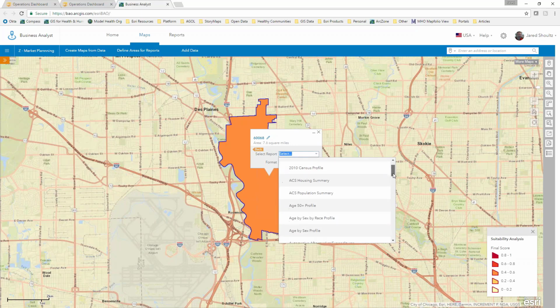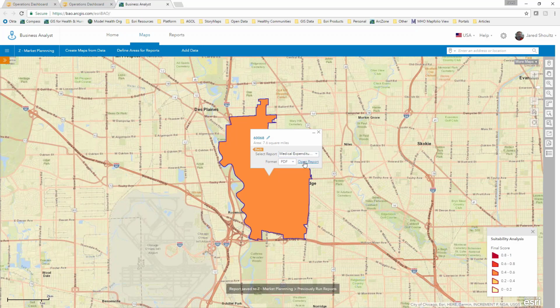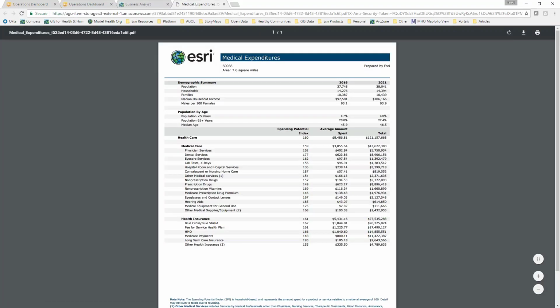And let's do a medical expenditure report to see what kind of medical spending is going on in the area. You can see I can generate these as a PDF or an Excel spreadsheet and run my report. Let's take a look at this report. We'll zoom in a little bit.